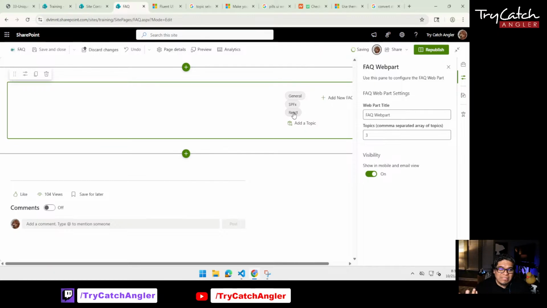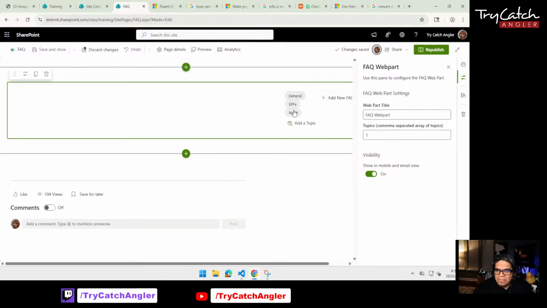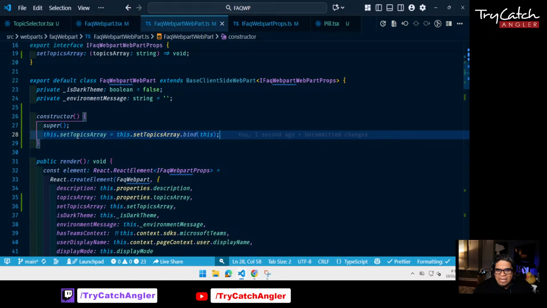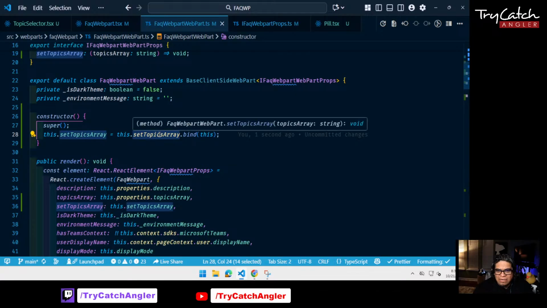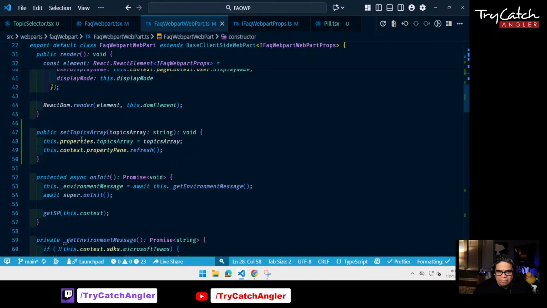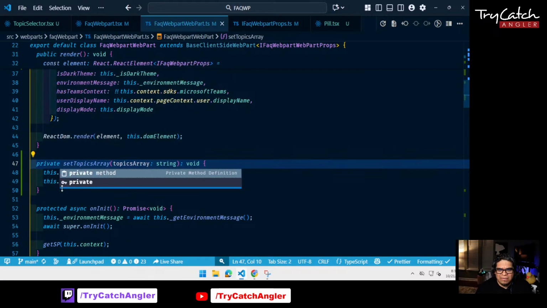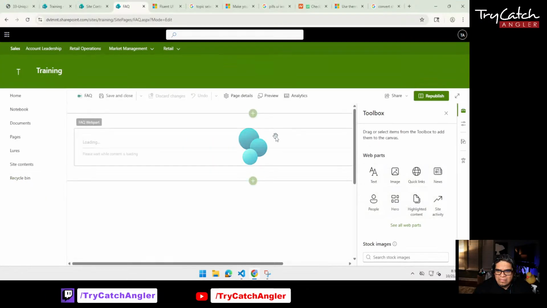But progress is progress, right? Progress is progress. I'm happy that we at least have something there. So we're seeing changes. So it was definitely, we needed to create a constructor that binds the setter to the actual setter that's inside of our web part here. I think we can even make this private, but I could be wrong. Let's see if that still works.